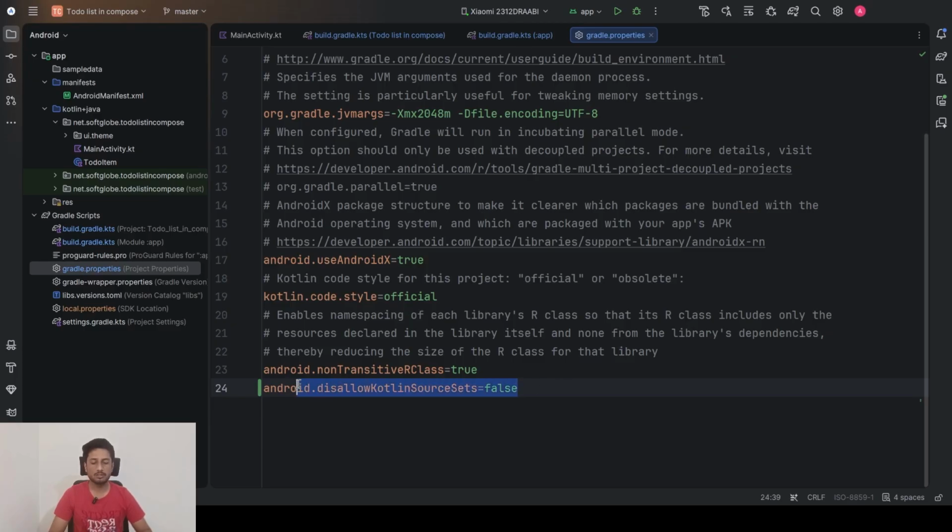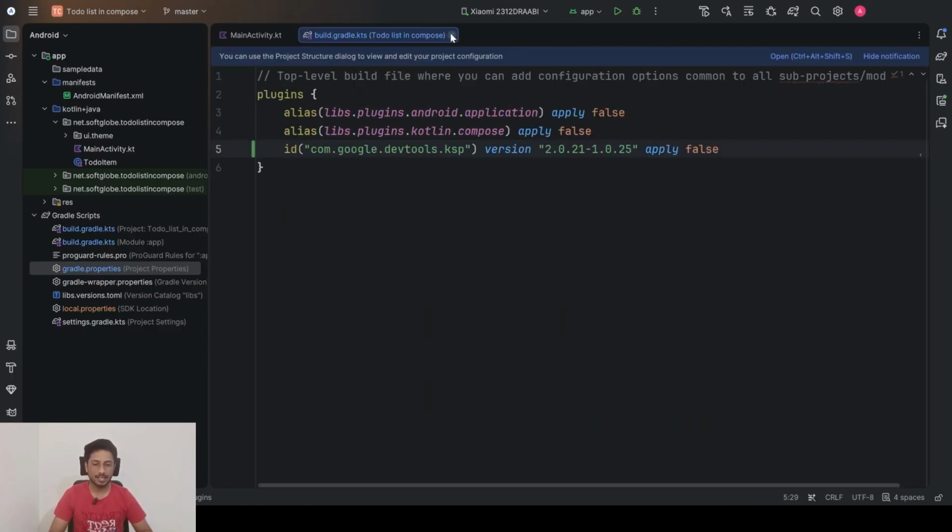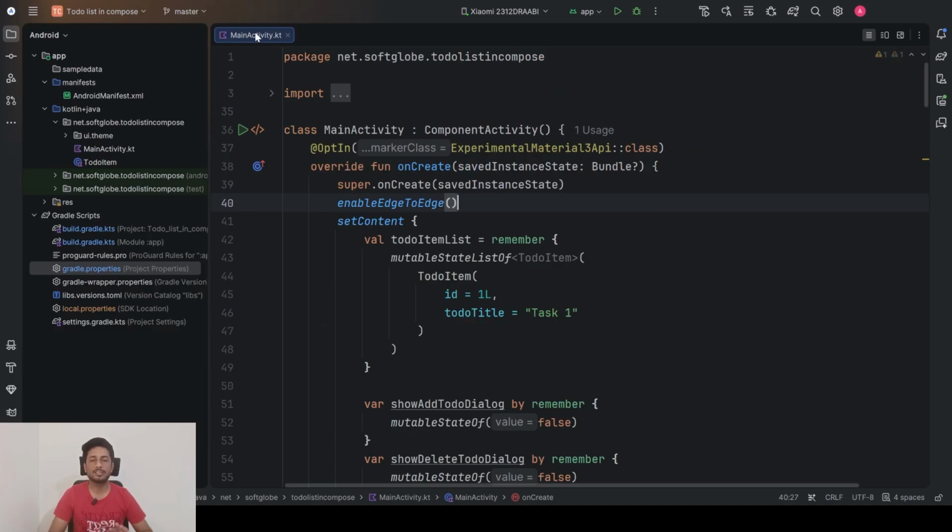Until it is stable, we are free to use this one. So yeah, these are the Gradle related changes, and now we'll start with our actual implementation. For the Room library, if you don't have any idea about it, I also have a dedicated video about the Room library.